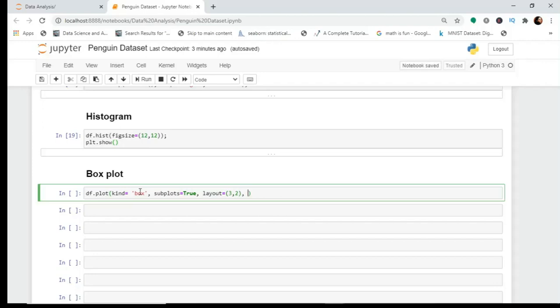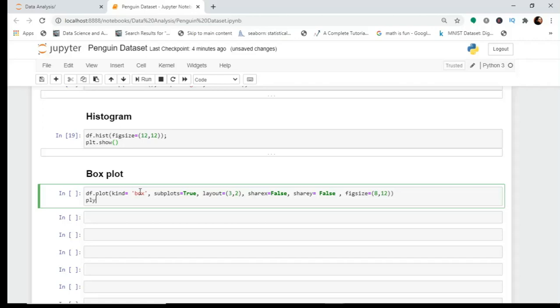And then I want to set sharex equals to false and sharey also false. Both again take Boolean values. And another thing, the size. Let me set a fixed figsize, which could be 8,12 or 12,12 depending upon your need. Do this, and then you do plt.show. That's why I've imported matplotlib, so that it can show you the plots.